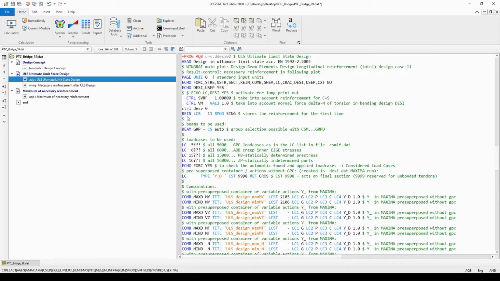Then with the command rein LCR11 rmod sing, we are going to store the reinforcement obtained from this ultimate limit state design. So basically we are storing the reinforcement in design case 11, and it's going to be visible for us, for example, in WinGraph for representation. Then we need to select the beams to be checked, and we are doing it with the help of command beam, group all, construction stages auto.